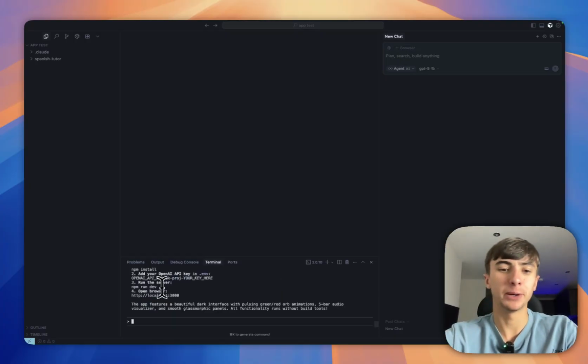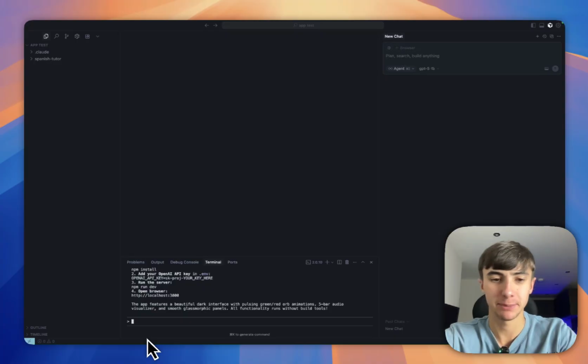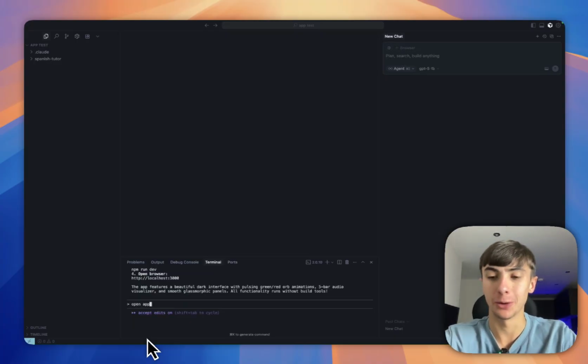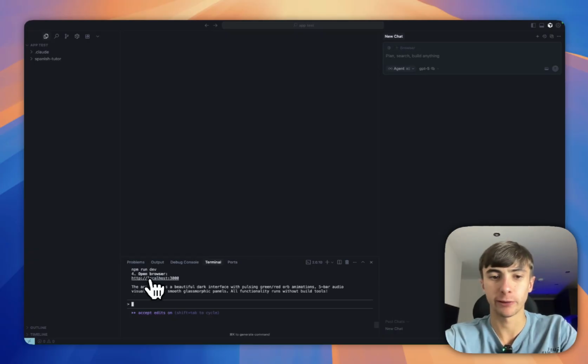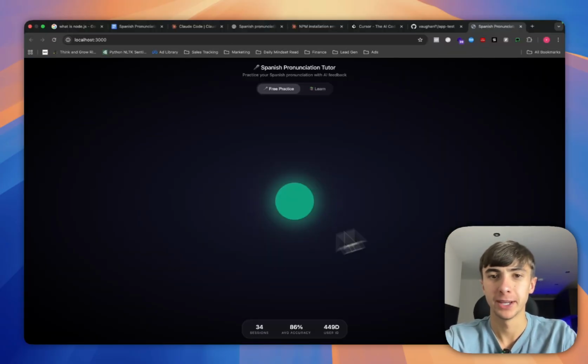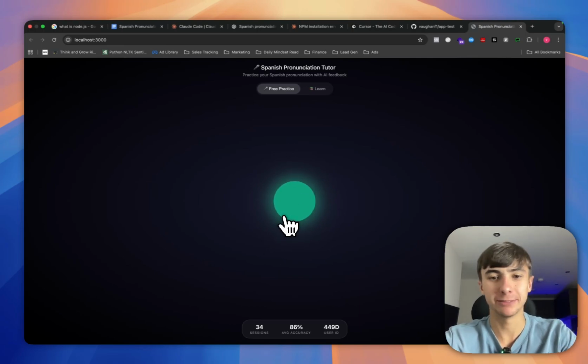So it's finished building the app now. What we can do is just press Command, click on this, or if you don't know how to do that, you can literally just type in here, open app, and it's going to open it inside your browser for you. I'm just going to press Command and click on this where it says localhost, because it's on a local server, and it has built this thing absolutely perfectly. So this is insane, and we can even test this out again.